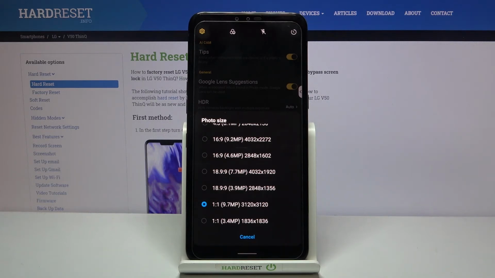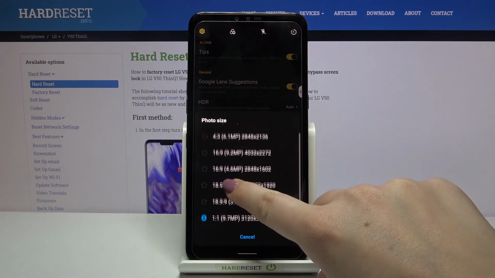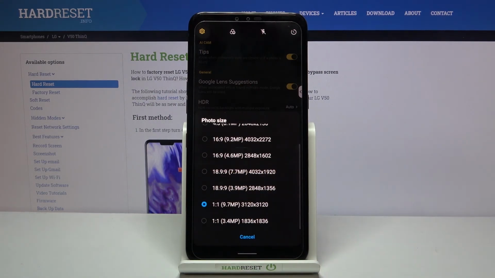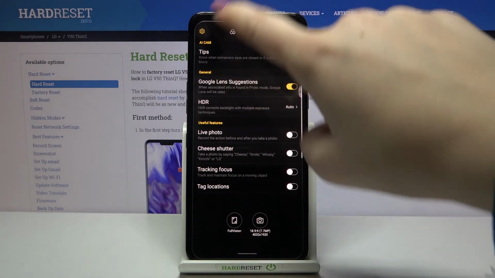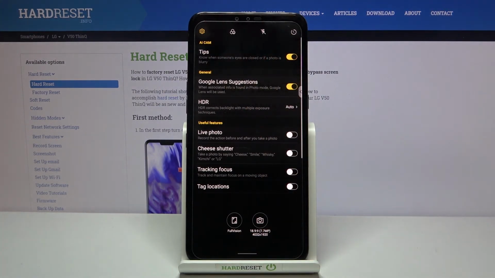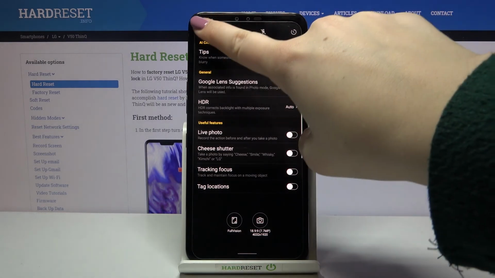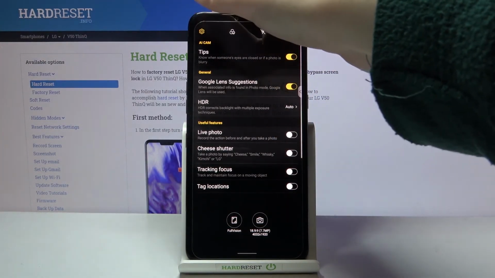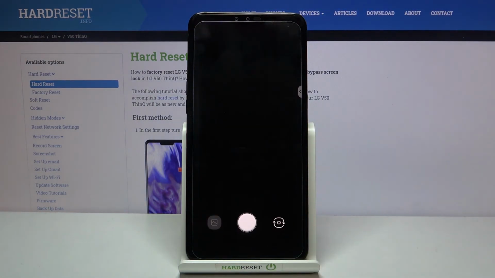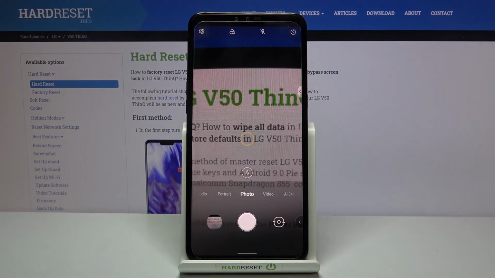So I will pick, for example, maybe 16:9 or 18.9:9, and I will pick 7 megapixels. So simply tap on the option you'd like to use. As you can see, it is also mentioned right here. So after getting back to the camera, you can see that the camera has been elongated to the full screen, so it means that all the changes have been successfully and immediately applied.